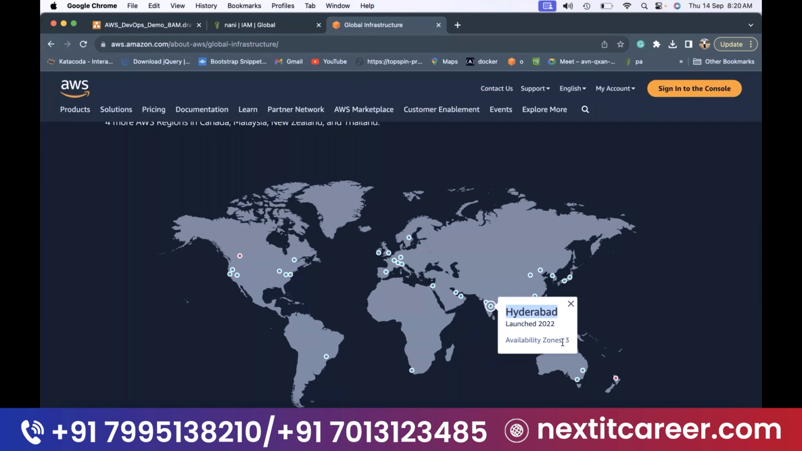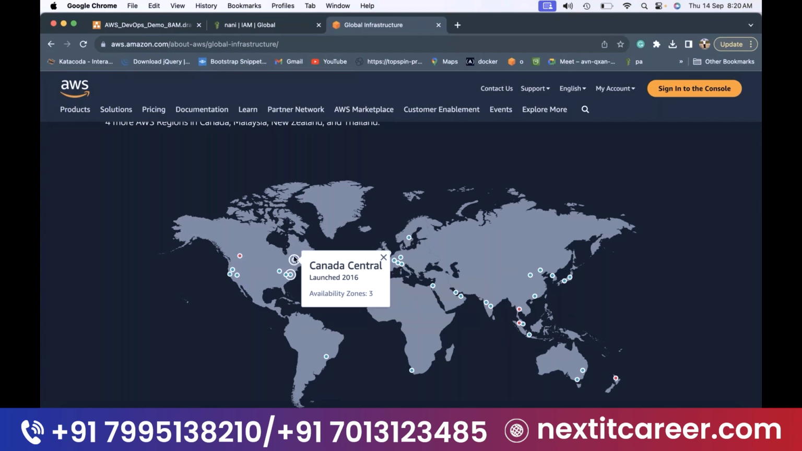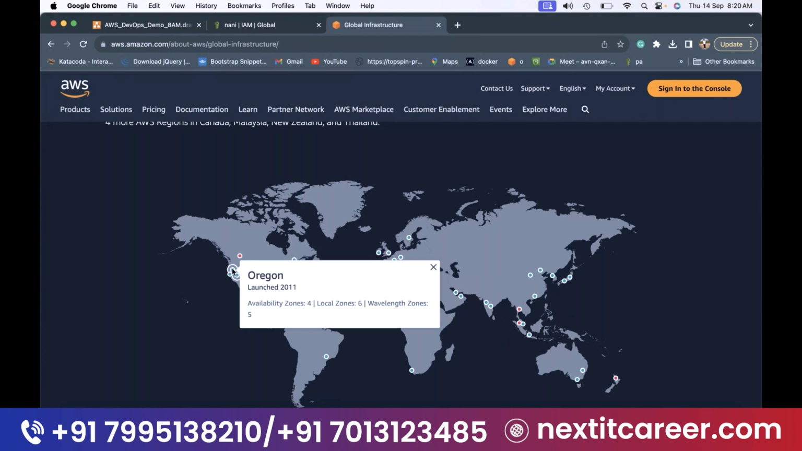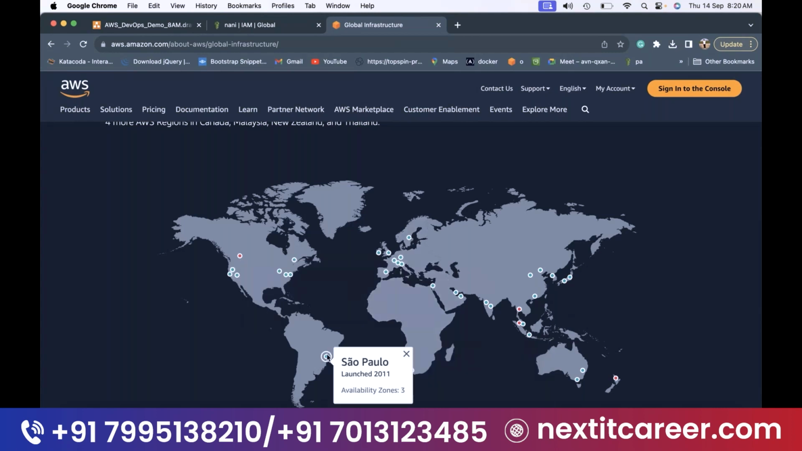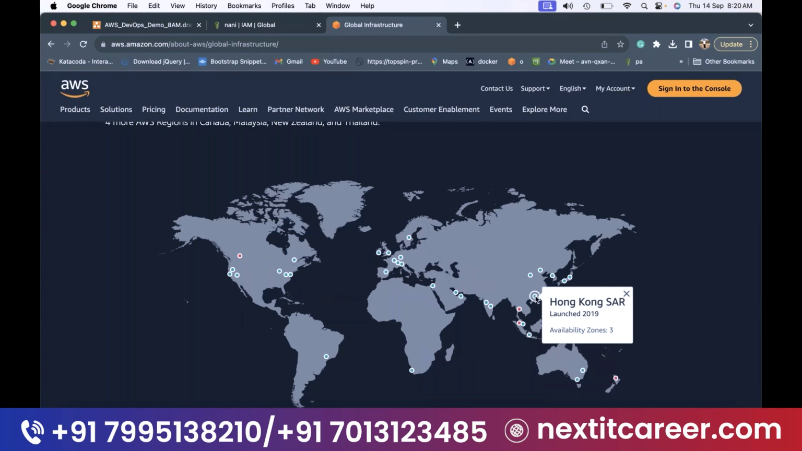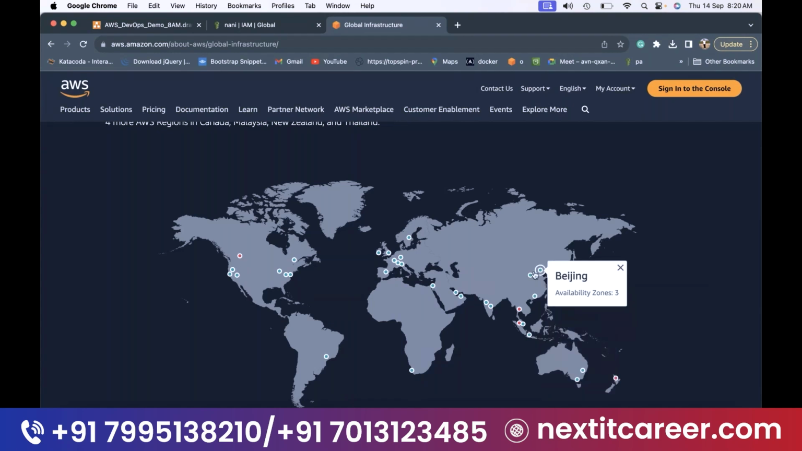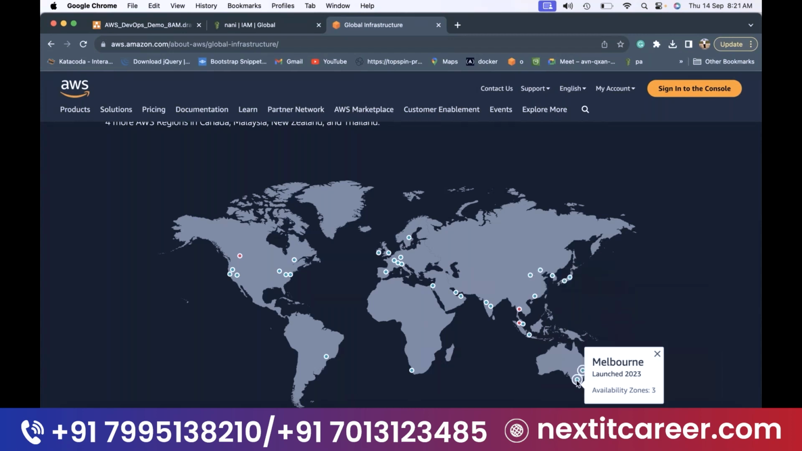Okay, you got it right. Then what are these red marks? See, worldwide, in Canada you have a region, in Oregon you have one region, and in Cape Town you have one AWS region. Then if you see Jakarta, Hong Kong, Seoul, Beijing, and across the globe Sydney, Melbourne, you have different AWS regions, guys.